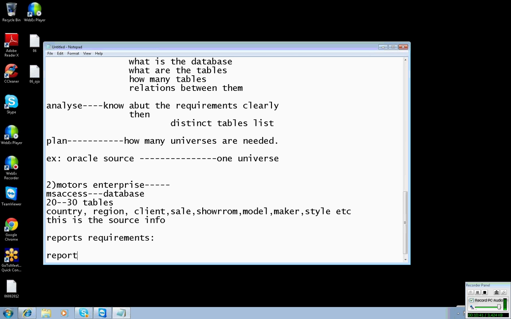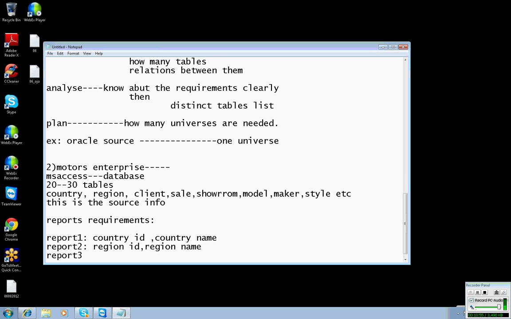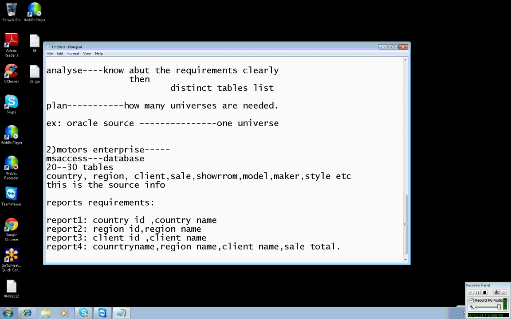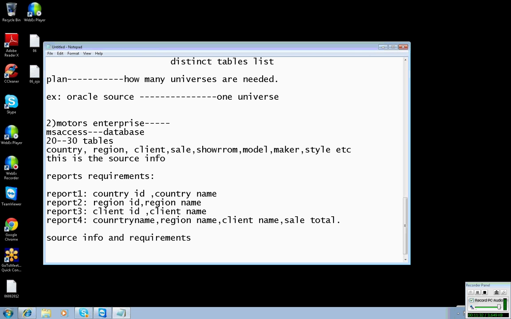For the first report, he wants to see the country ID and country name. Second report, region ID and region name. Third report, client ID and client name. Fourth report, country name, region name, then client name and sales total. These are the four reports he is expecting. So the end user is giving the source information and requirements.